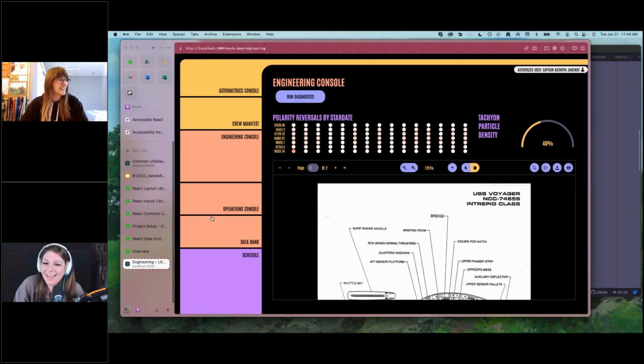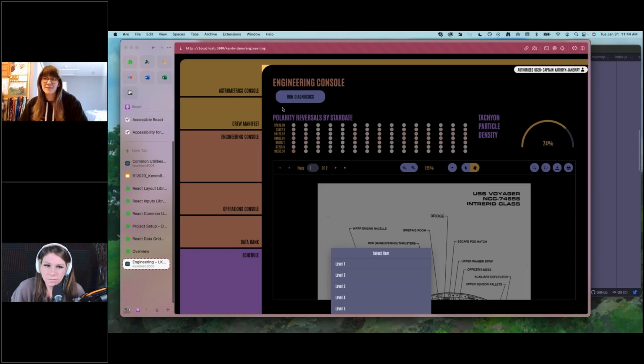But hopefully it gives a little idea of what you can do with it and how it would look on a larger screen, which is still pretty slick.